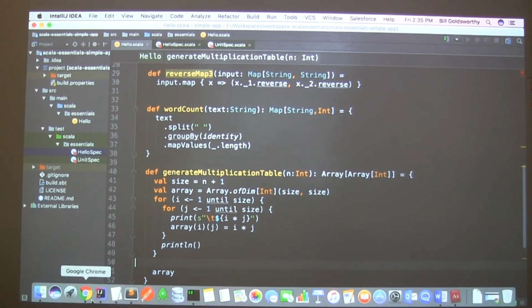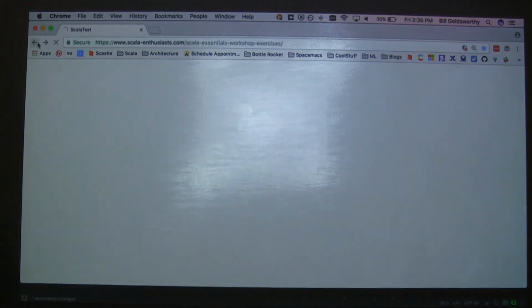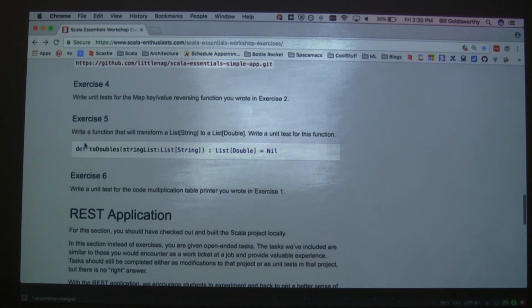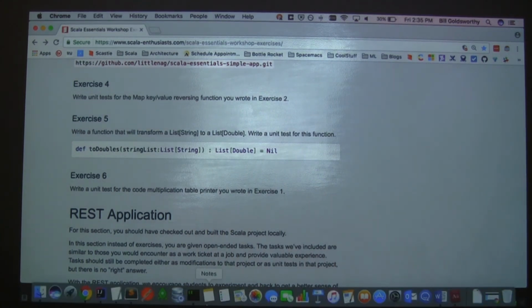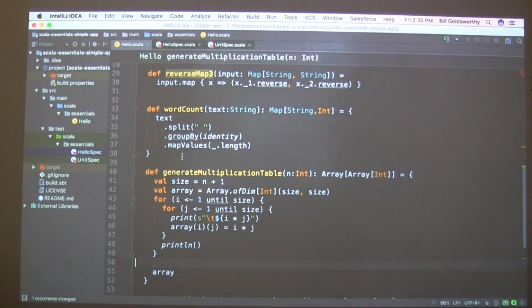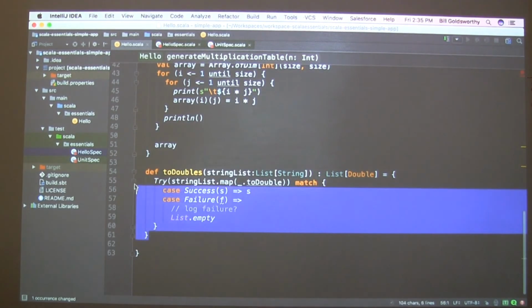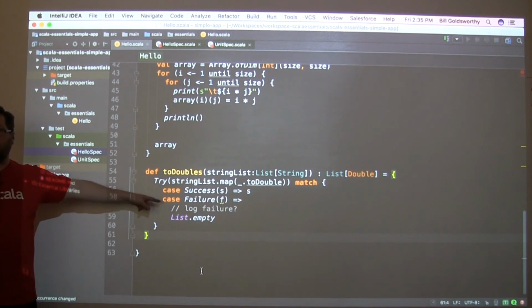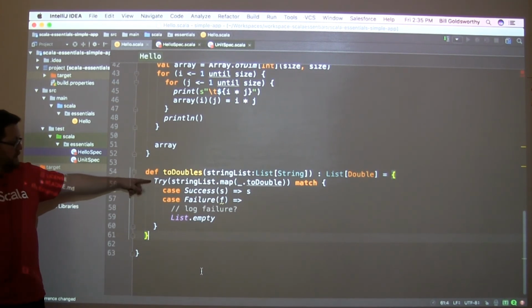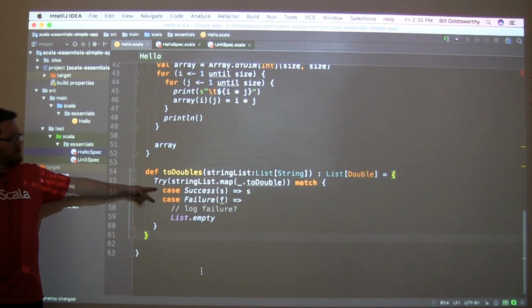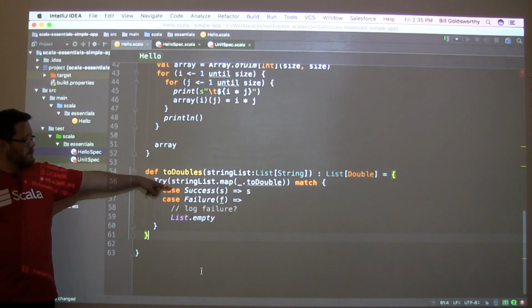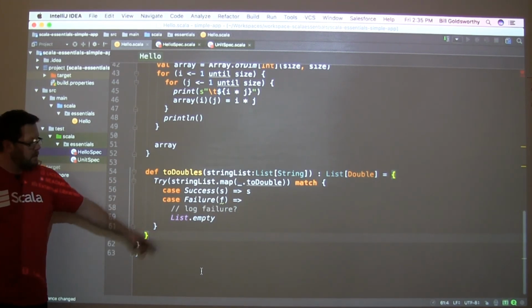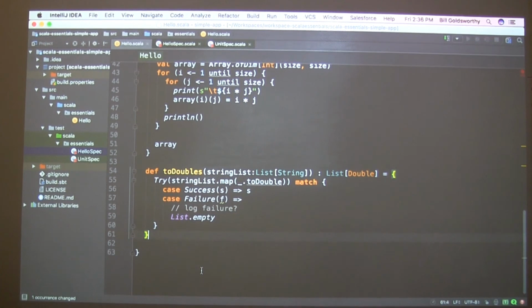What was the next one? Write a function that will transform a list of strings to a list of doubles. So this was my implementation. I'm mapping that and just calling toDouble, right? But that could throw an exception. So I just went ahead and wrapped that in a try. And it's either going to return my list, or if there's a failure, it'll return an empty list. There's better ways to do this.